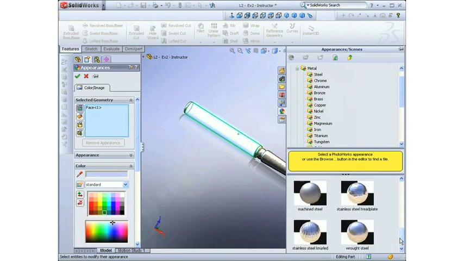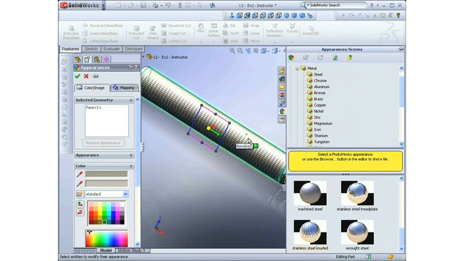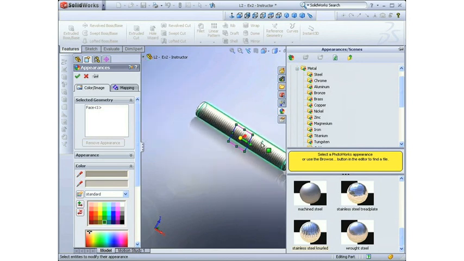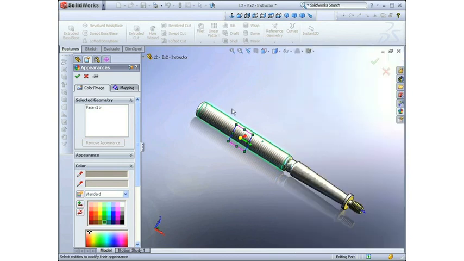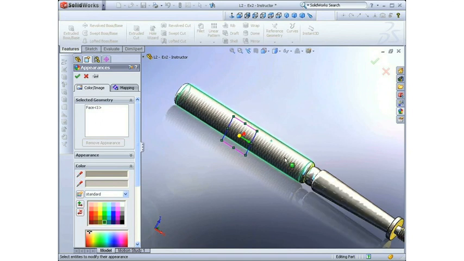I'll scroll down and select my knurled finish. By doing so, we can see that we've applied a knurled finish to that face. I'm going to click in the graphics area to collapse my task pane. And now let's take a look at how we can scale this knurled finish.